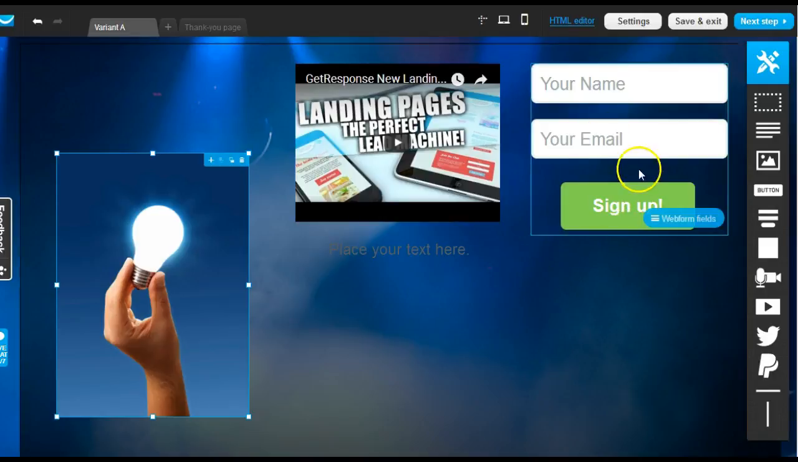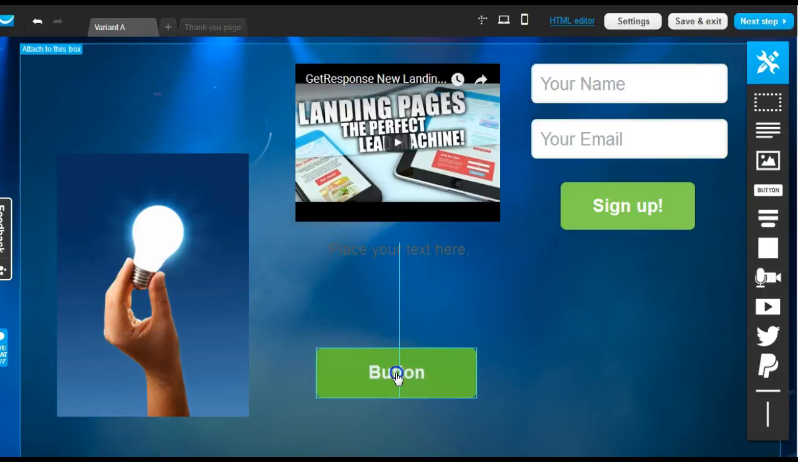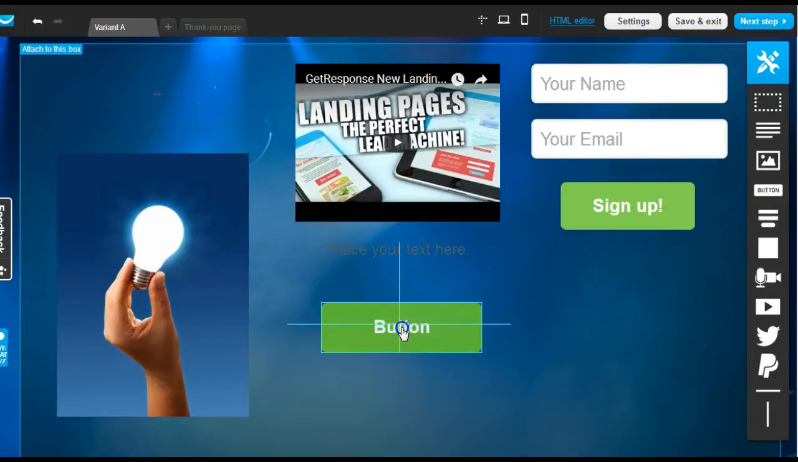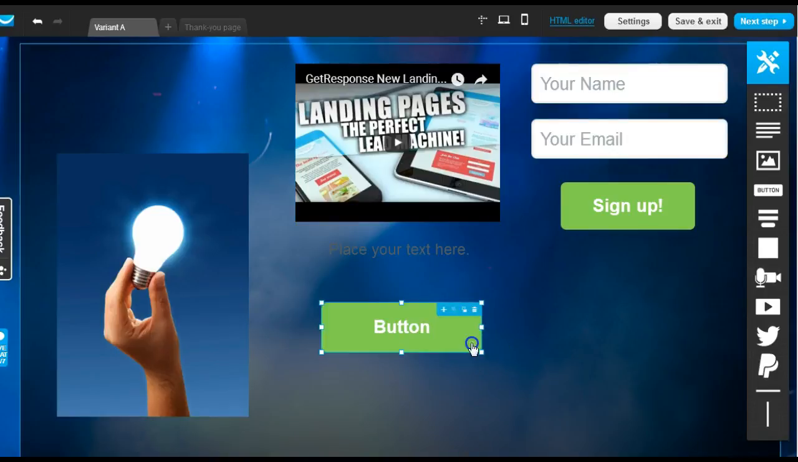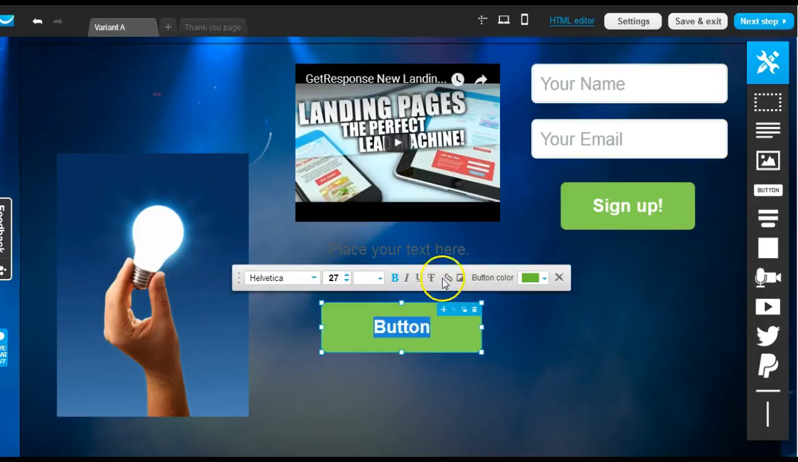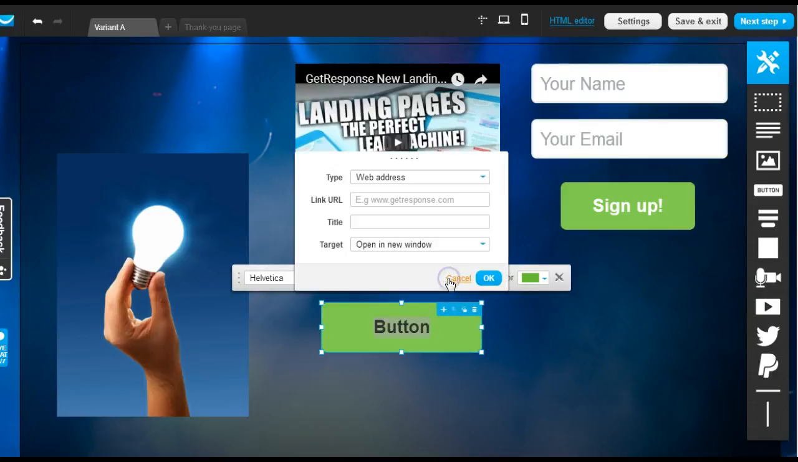Now, I use this sometimes, and then sometimes I use a button. So when you want to select a button and put that there, again, you can change the size of the button, you can change the color of the button, but here's the really important thing about the button. When you click on the button here, you're going to see this hyperlink. When you click that, that is where you would put the URL of the address you want them to go to when they select that button.